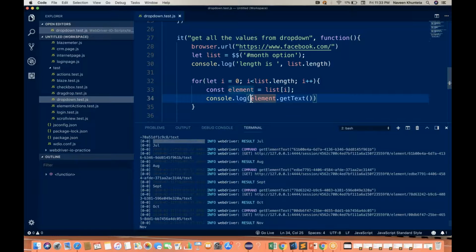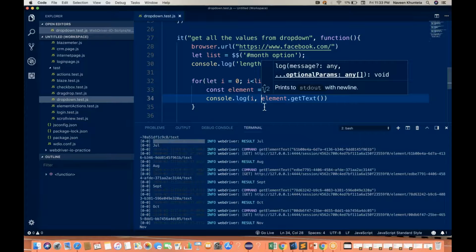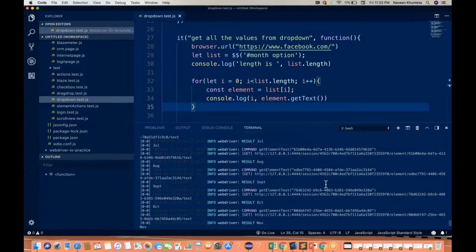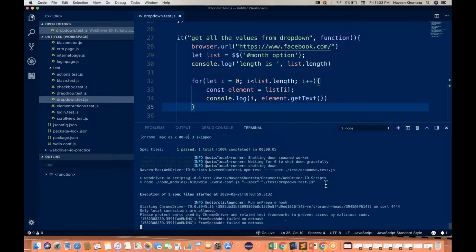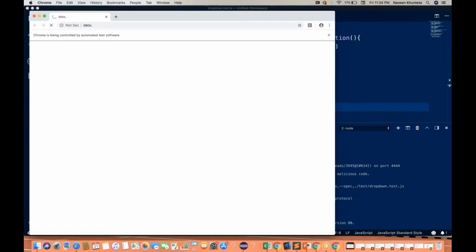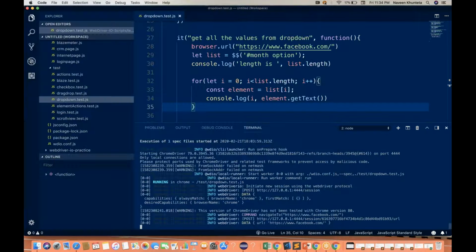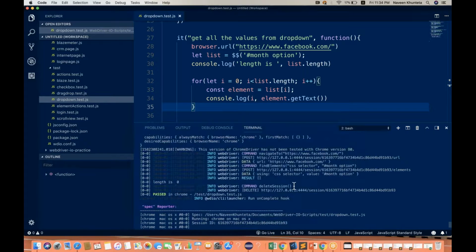And if you really want to print with the index, you simply write i, comma, with index. Now you run it, it will tell you exactly the index of each and every element, and it will also be printed. So yes, it got passed.